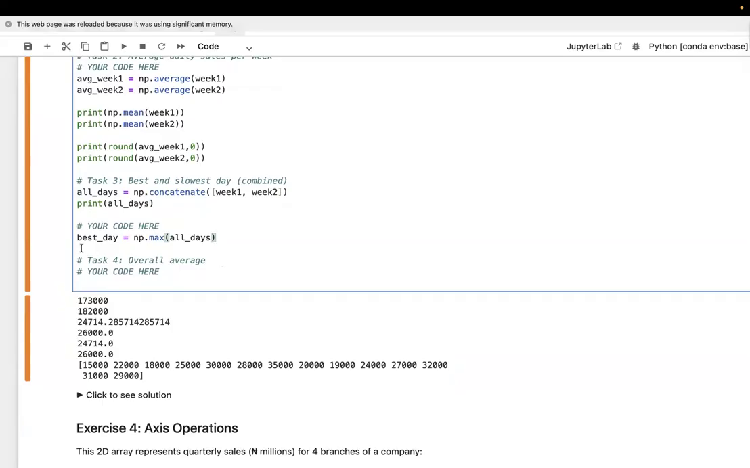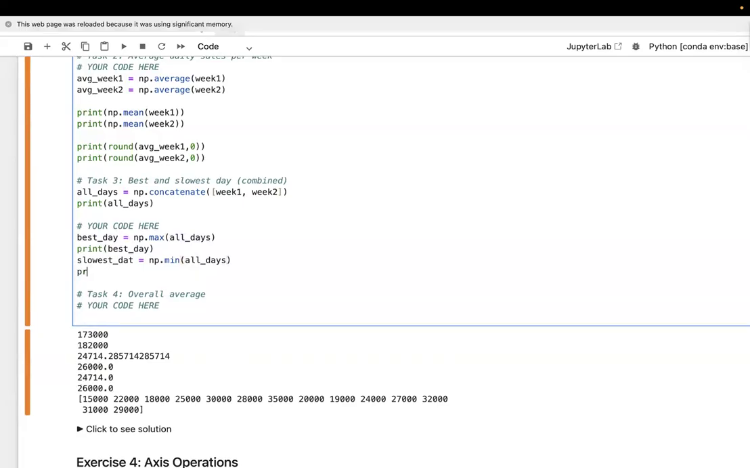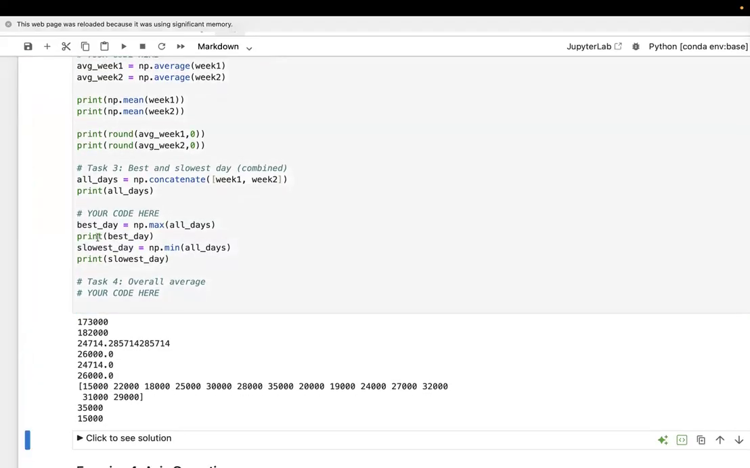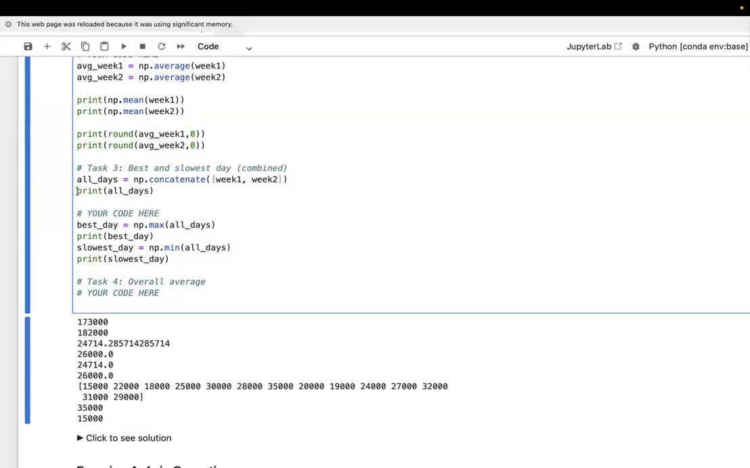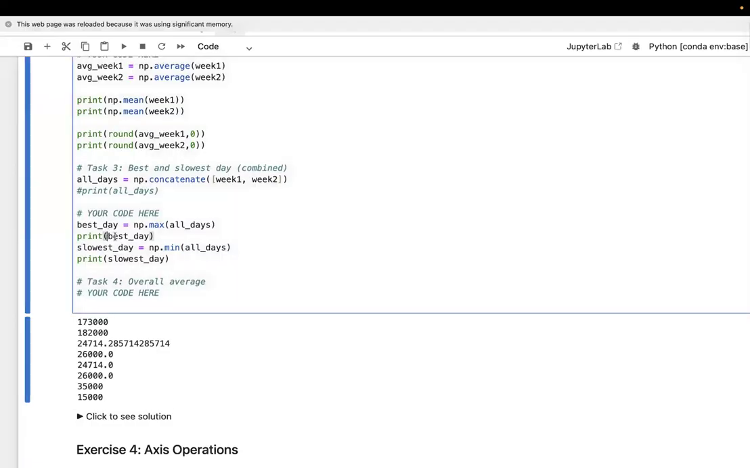I did the same for slowest_day, and I made it np.min of all_days, and then I printed that one as well. Let me make this readable.